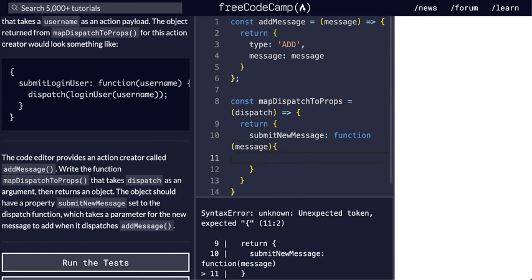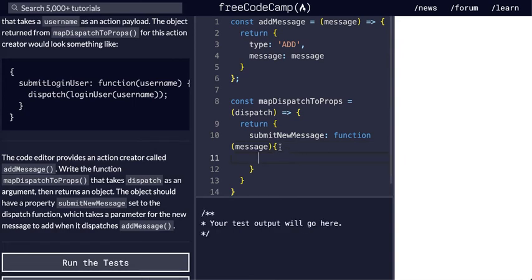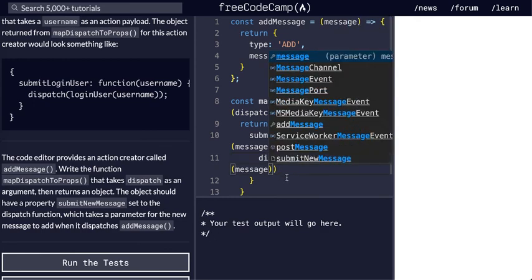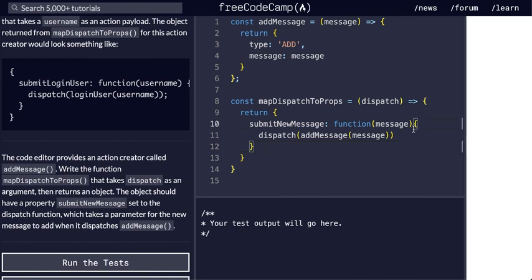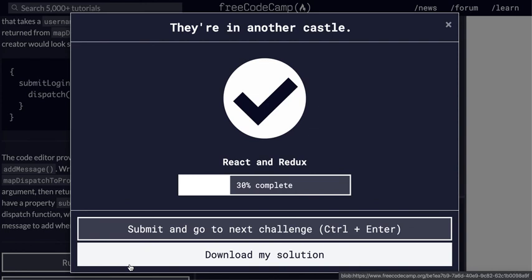Now because it takes in a function, we are going to dispatch the message from the addMessage method. See, it says add a new message when it dispatches the addMessage method. So addMessage is being dispatched at the moment, and we need to pass it the message. That's all really. Let's see if we pass the challenge. Hopefully we do. Yay, there's another castle. Perfect.